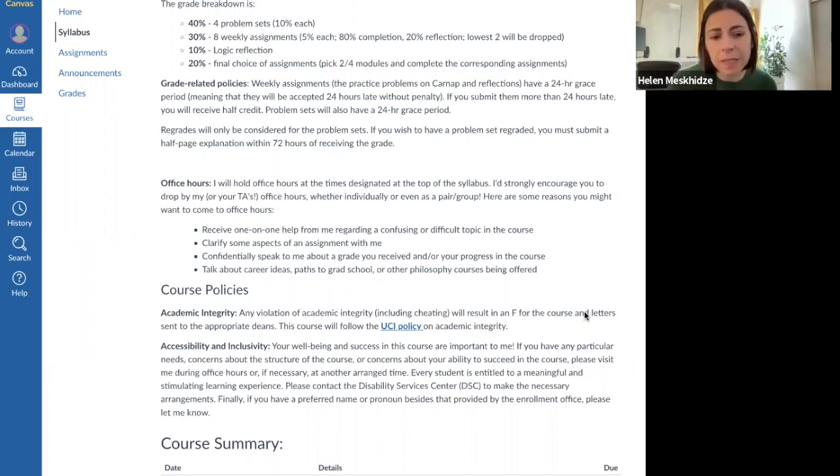And then the course policies are listed at the bottom. Please be sure to contact the DSC if you need to make any necessary accommodations, or if there's any accommodations I can help you with that isn't covered by the DSC, you can feel free to let me know that as well.